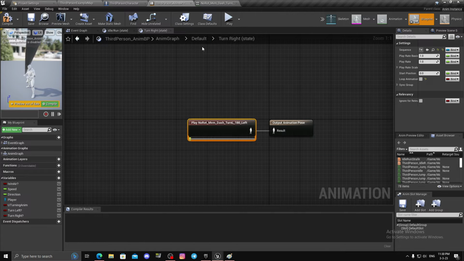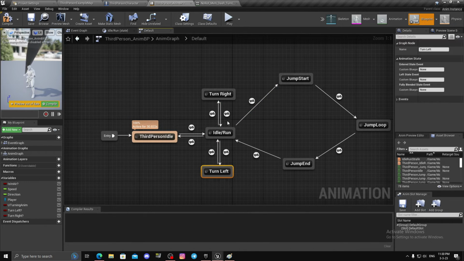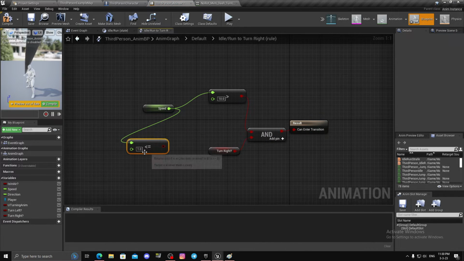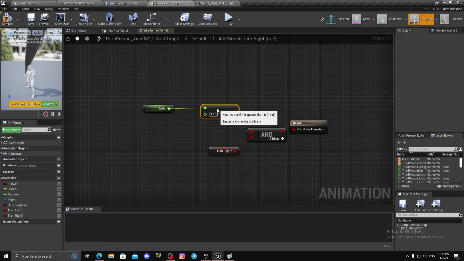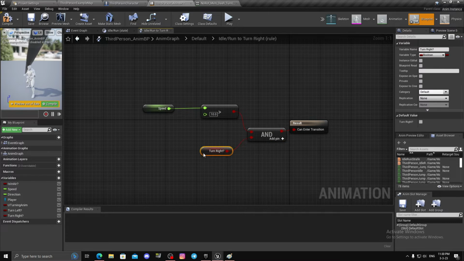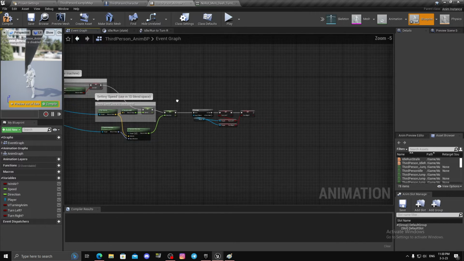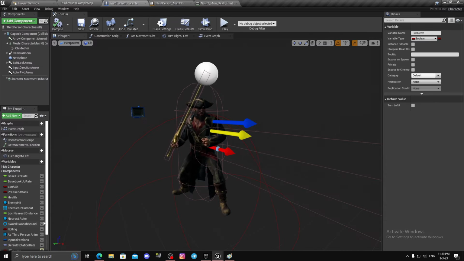Later on I'll show you what the error is actually, but right now add in your turn right and turn left animations, and connect them. So once you have connected them, we go into idle to the turns. From idle to turn, what we need is, if the speed is greater than 100, or greater than whatever you desire, and turn right. Okay, now turn right and turn left, these are basically the ones we created here.